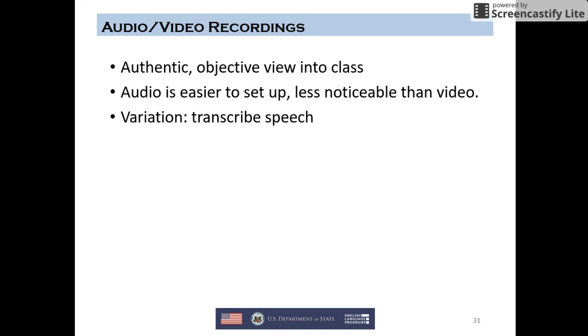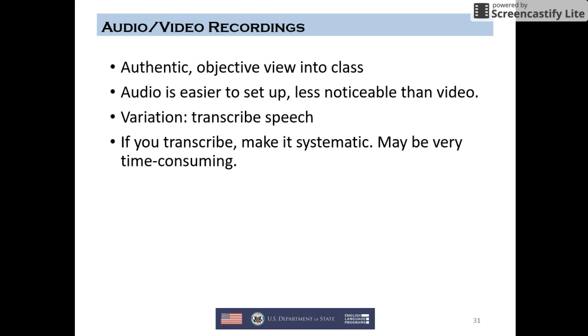Something you can do to further this is to transcribe the speech. Write down what happened. Write down what students and you said. Remember, if you want to transcribe, make it systematic, as transcribing can be very time consuming. You probably don't want to transcribe everything, so make a plan before you start of what you want to transcribe and stick to that plan.